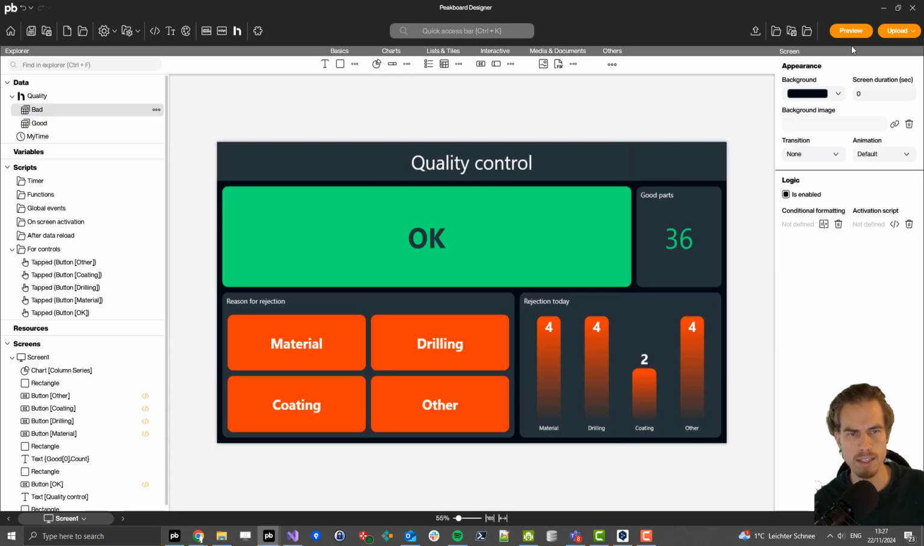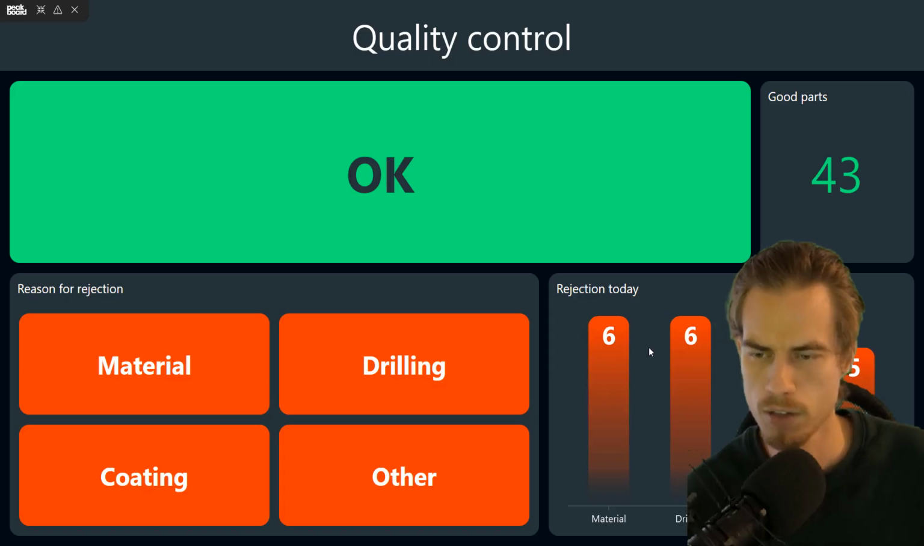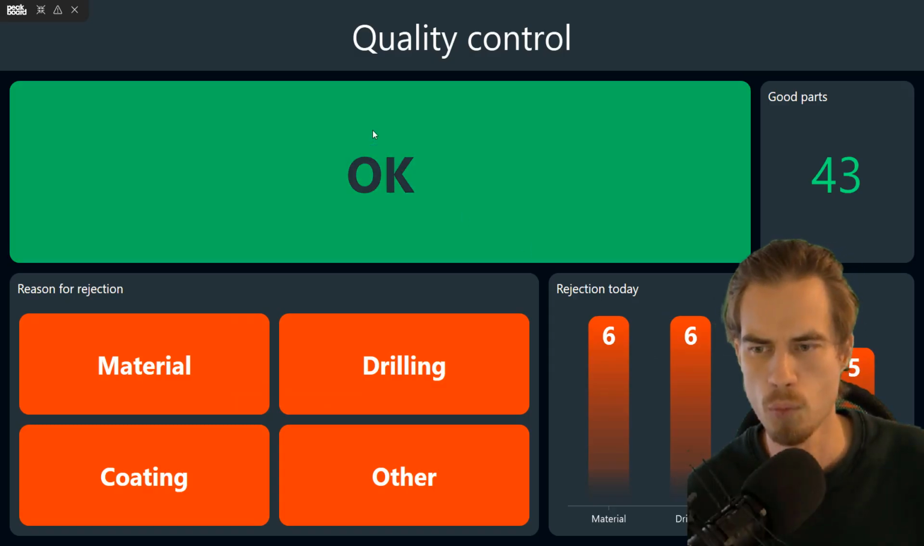So now let's click here on the preview and let the magic happen. Alright, and now you can see we are done with the application for today.